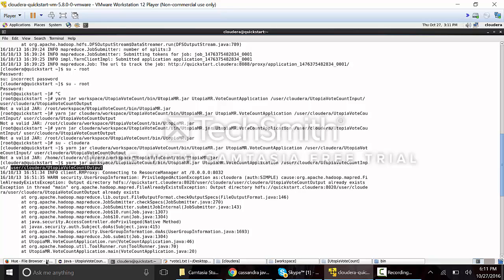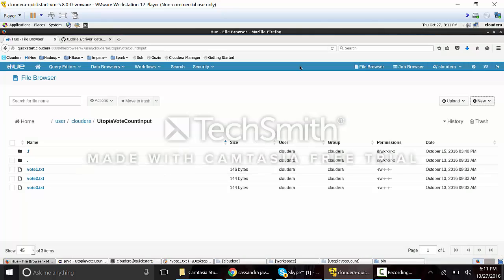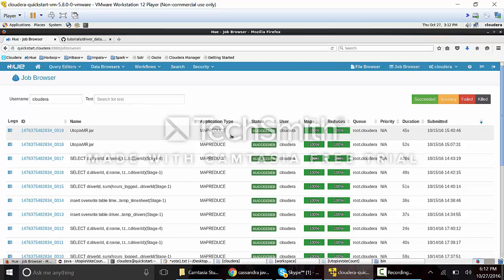After running this command, go to the view, then click on job browser. You will find utopia mr.jar in success status. This will indicate that the triggering of files with the jar file via the terminal has been successful. Finally, the mapreduce program utopia mr is completed.